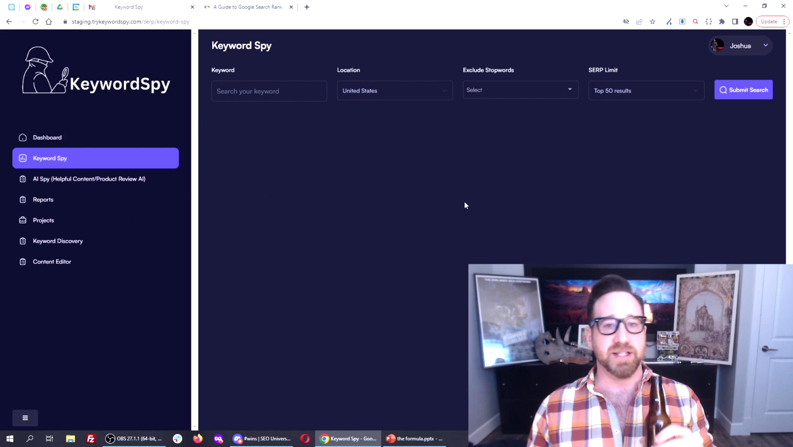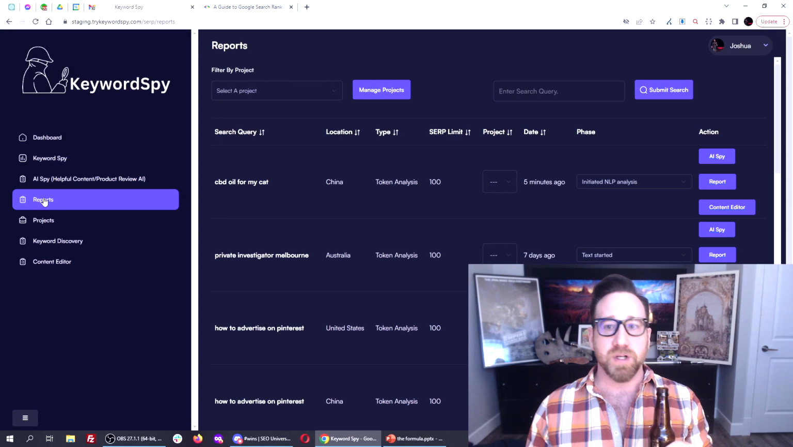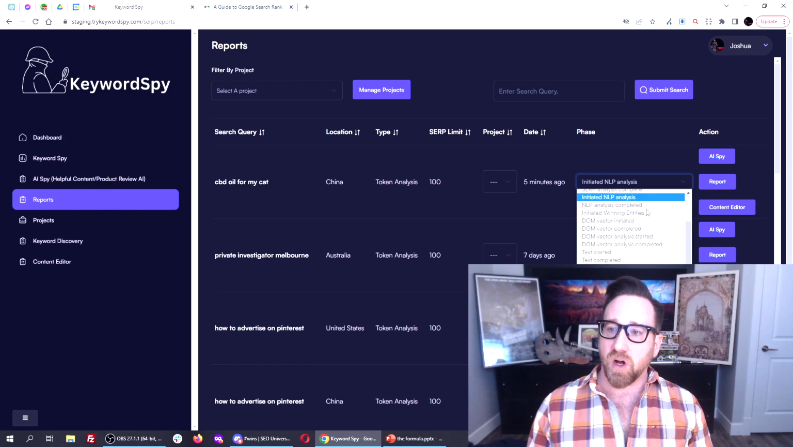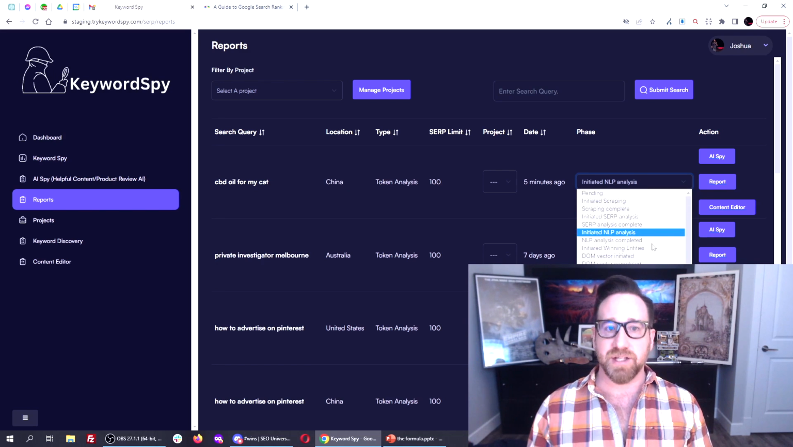I don't know if you noticed, but it said it's going to email you when the process is done. And you can check up on it. When you go to reports, you can see where it is in the process of all the analysis it needs to do. Look at all of the analysis it's doing behind the scenes for you here. It did scraping. The scraping is complete. Initiated a SERP analysis. The SERP analysis is complete. Initiated an NLP analysis. The NLP analysis is completed.